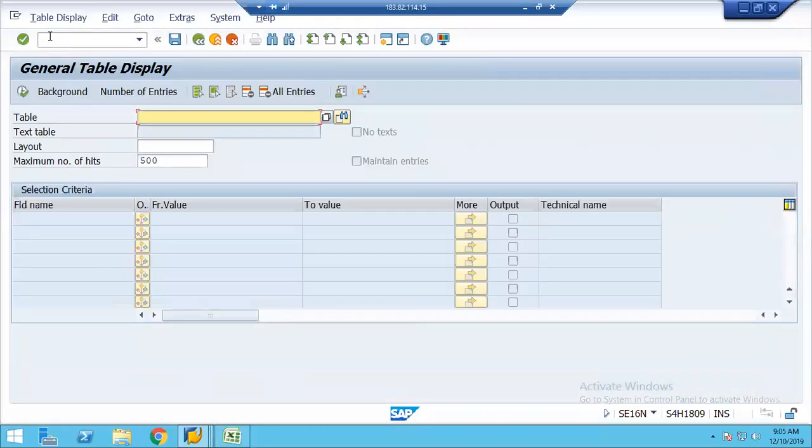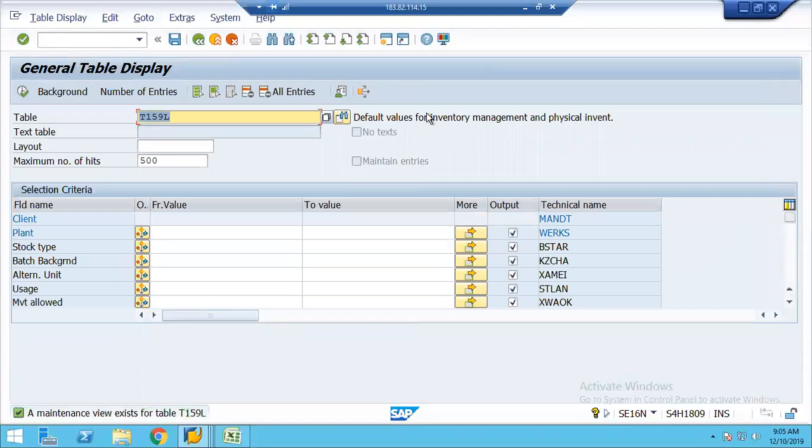SE16N. T159L. What is this? Default values for inventory management and physical inventory. 1248. And if I execute here, I will not have any value here. Default values for inventory management and physical inventory. Okay.